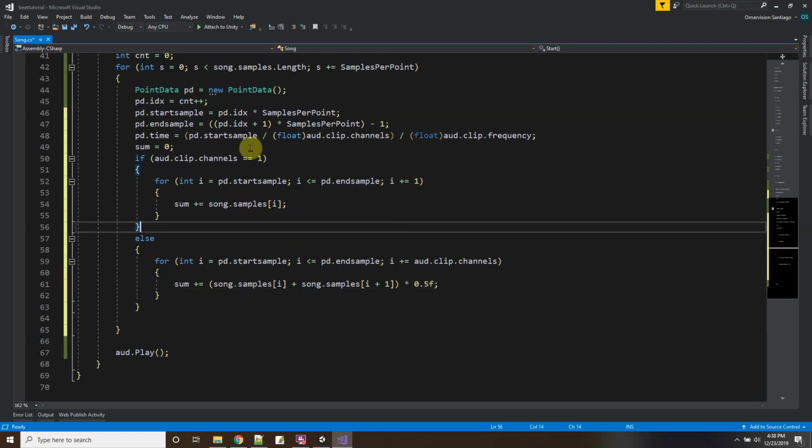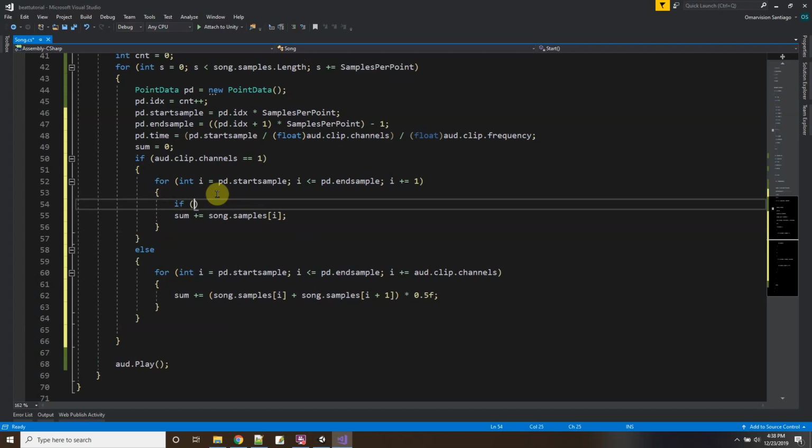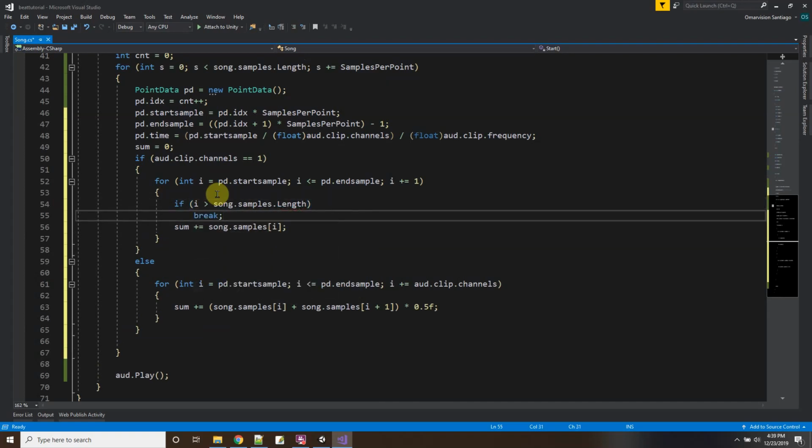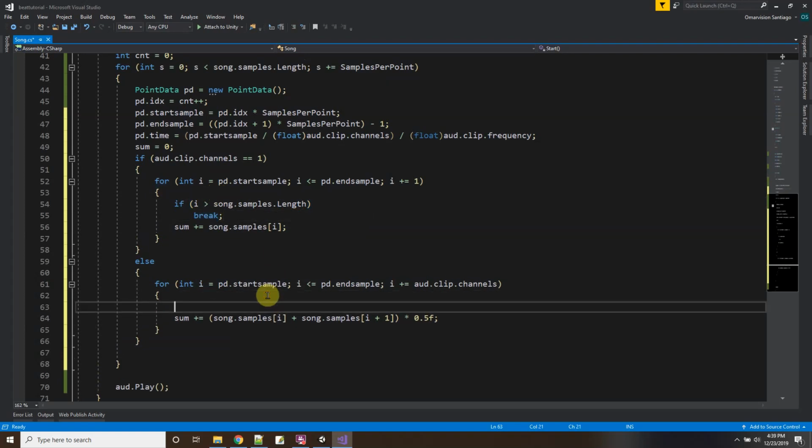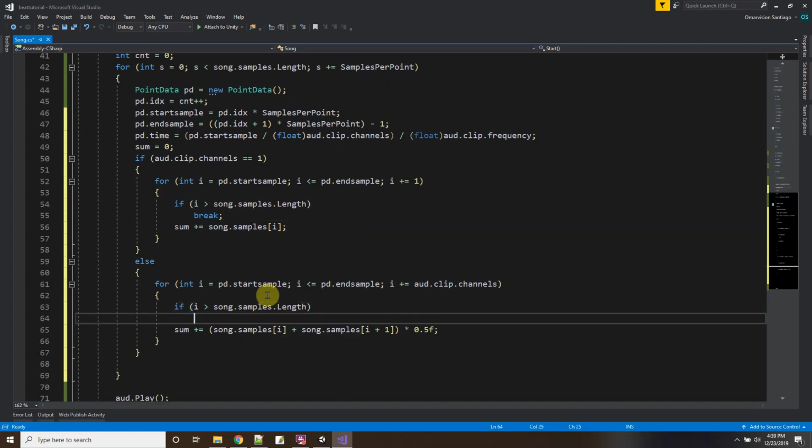And the only other thing is, as we're going through this loop over here, start to end sample, I don't want to go past the length. So I'll just add in an if I is greater than song.samples.length, then we'll just break out of the loop. And over here again, if I is greater than song.samples.length, then we will break out of the loop here too.